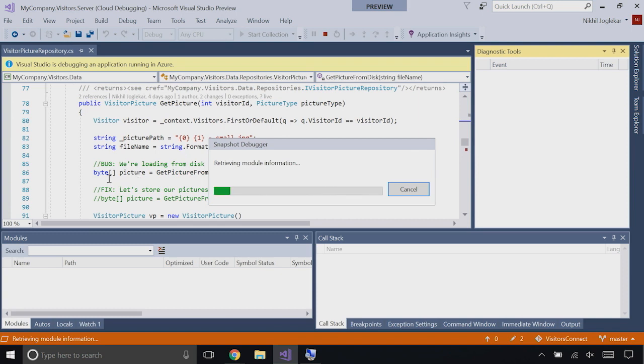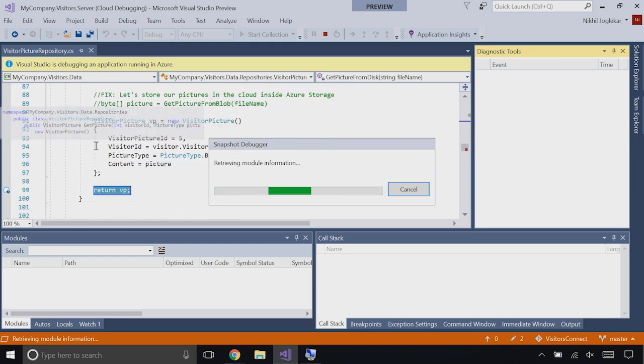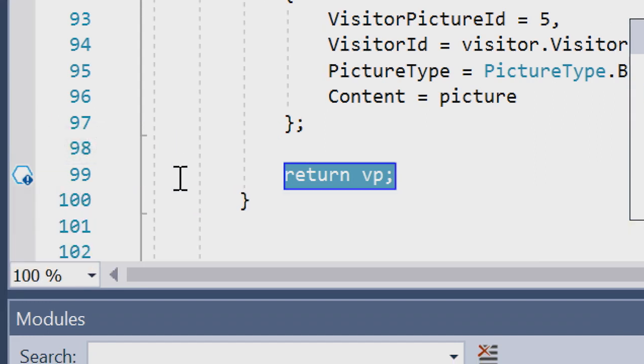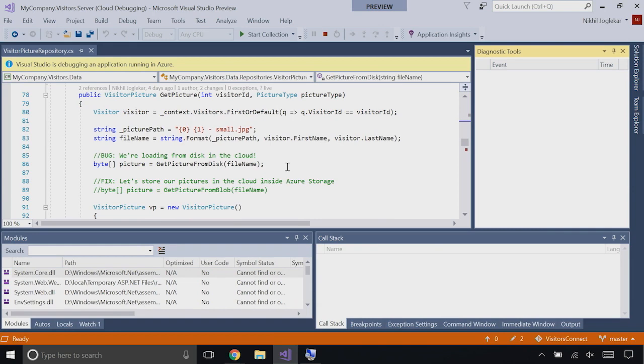In this mode, I can go to lines that I am interested in and place these things called snap points. Snap points are like breakpoints in that they let me inspect what's going on in my app at that particular line, but the big difference is when they're hit, the application does not stop. Instead, we take a snapshot of what's going on and show it to you so you can see what's going on. So I have these snap points set in various parts of my code that I'm interested in, and I'm going to turn them on with the Start Collection button.